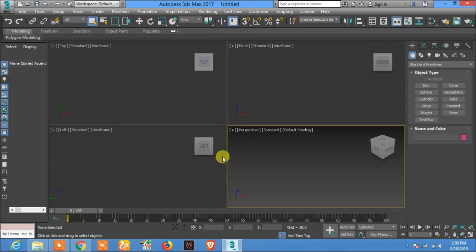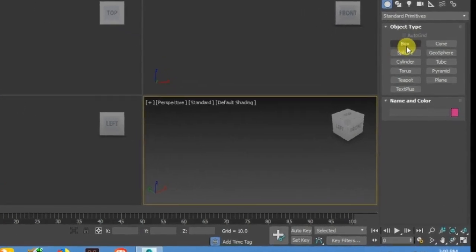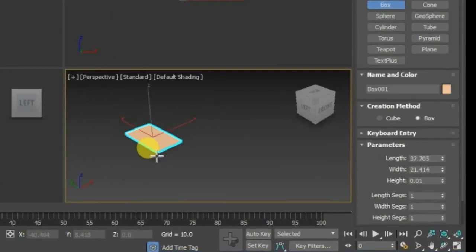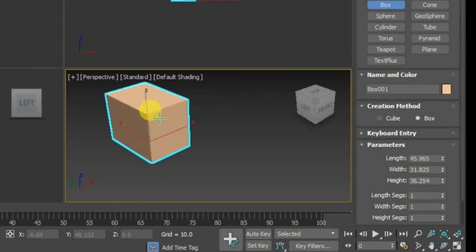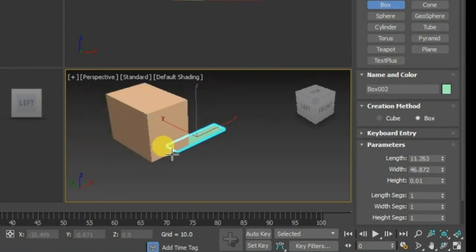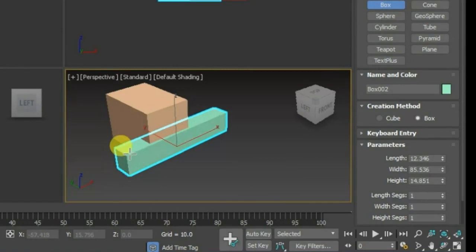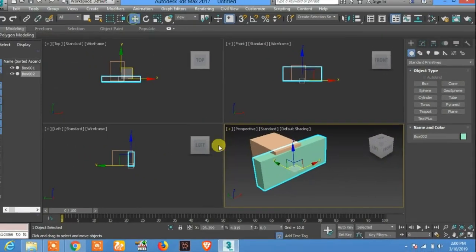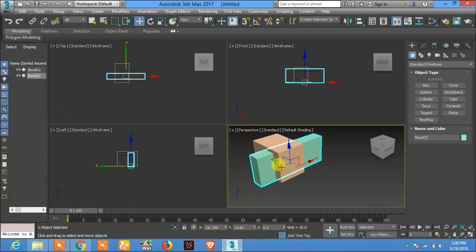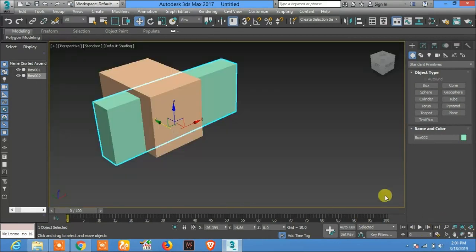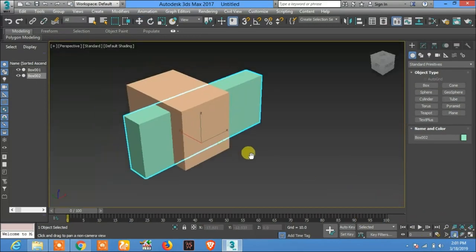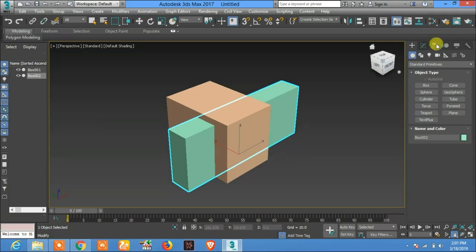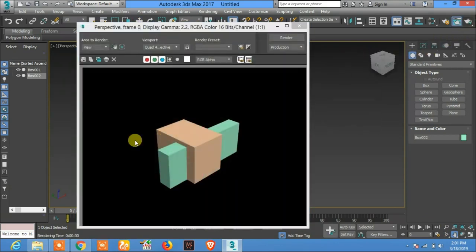Our today's video is about making transparent objects in Autodesk 3ds Max. So let's first create this object. Now create another object, and now we will make these objects transparent. So to do this, first check it in rendering.